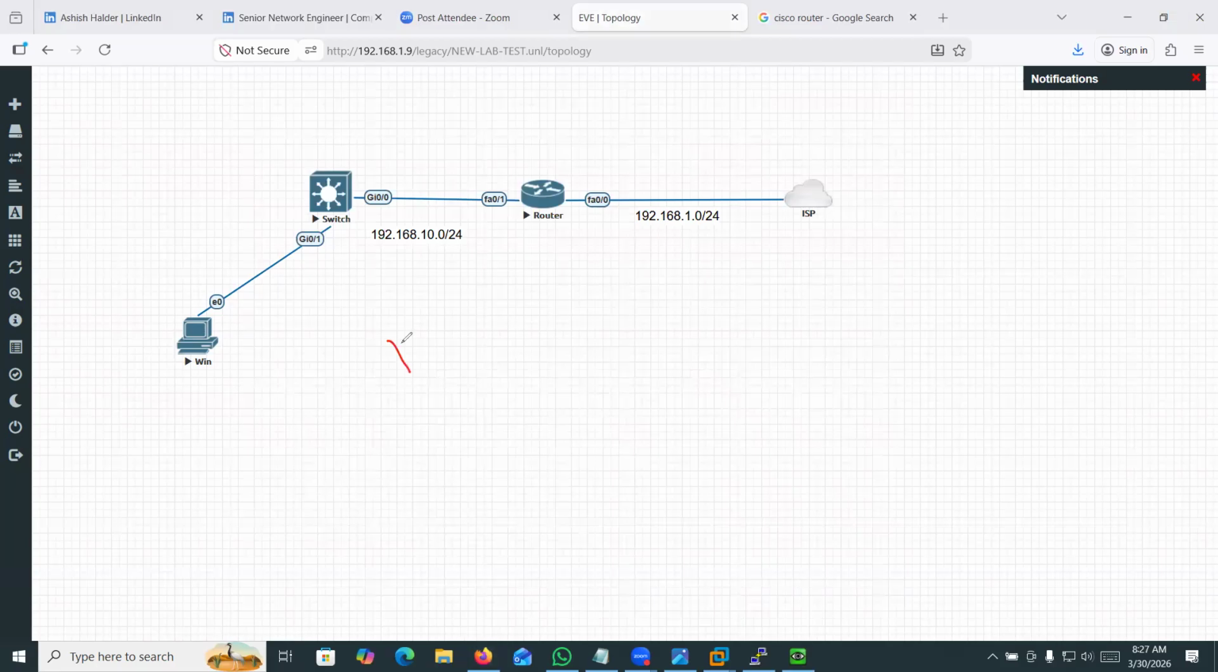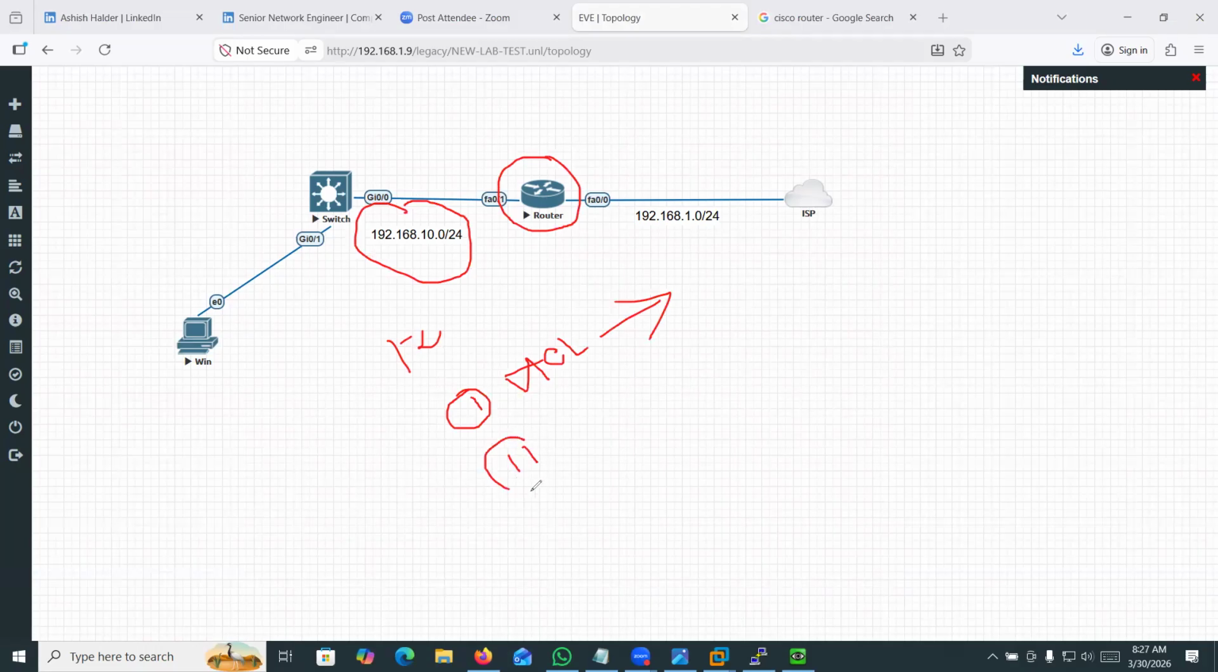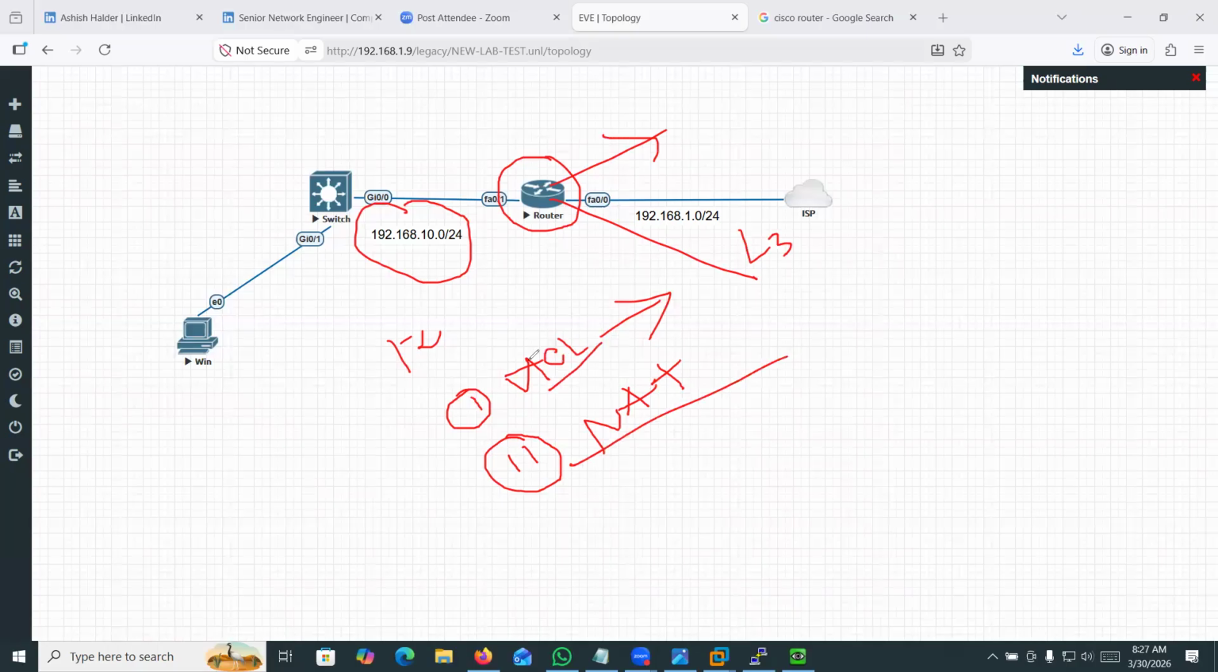To get real internet, you need to configure two things. One is an access control list. Using the ACL, I will map which subnet needs internet access. The second thing is NAT, network address translation. A router or firewall can be the NAT device. We can configure ACL and NAT on a firewall or any L3 device, like an L3 switch or L3 router. Normally, we configure ACL and NAT only on the router.